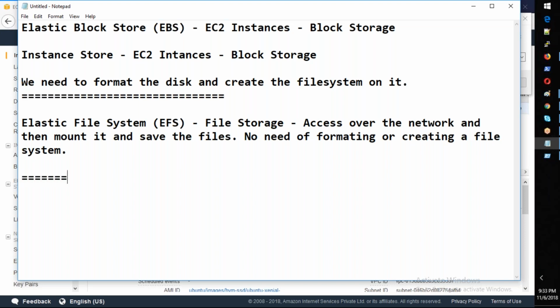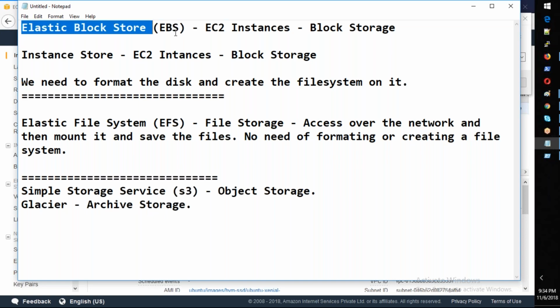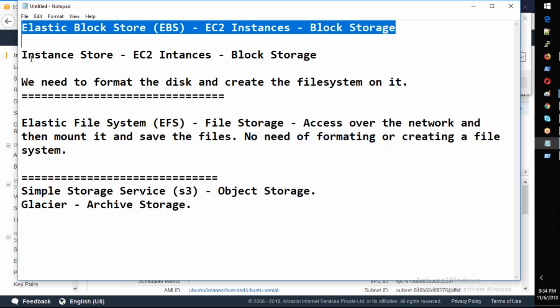The other types of storage apart from this are Simple Storage Service, which is S3, also called object storage. And I have one more called Glacier, which is archive storage, which we will discuss later. There is no point discussing it right now. Right now we are going to concentrate our class on Elastic Block Store and instance store. We're going to talk about these two.